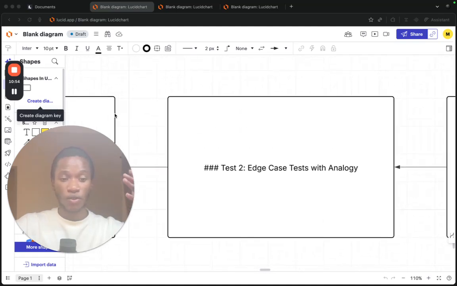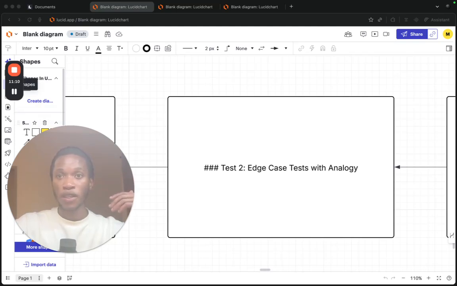Then there's test two, which is edge case tests. It's like stress testing a car: tight turns, steep hills, emergency braking. Test unusual scenarios.